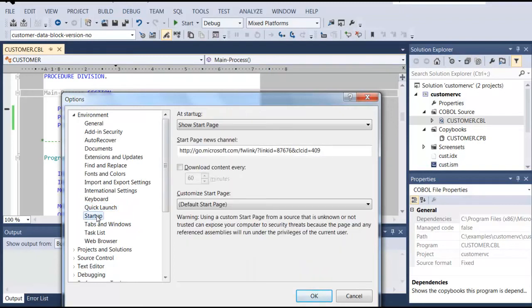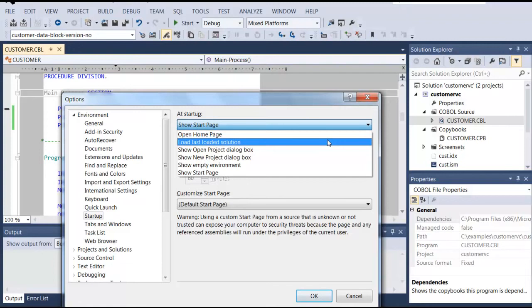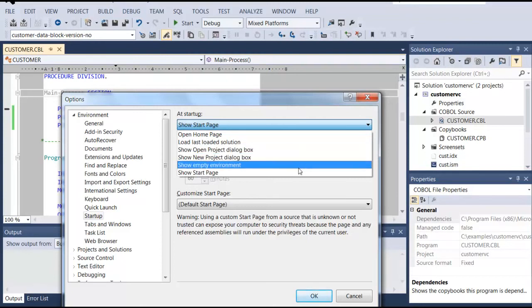Okay, startup controls what window is displayed when Visual Studio first starts up. Here I have show start page. But others prefer to have the last loaded solution they were working on automatically be loaded up again. You can do that, or have an open project dialog box.